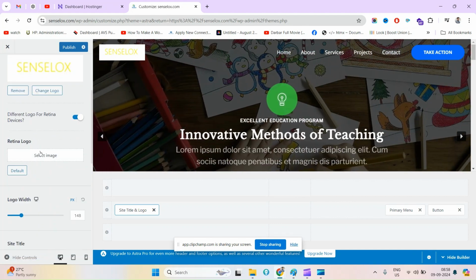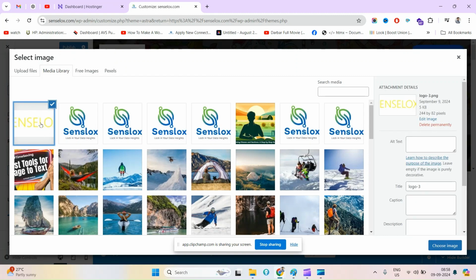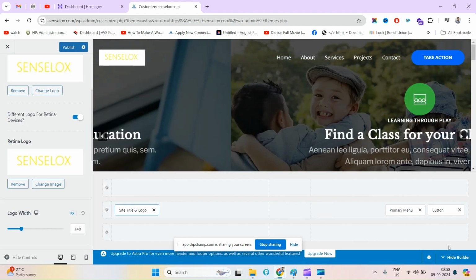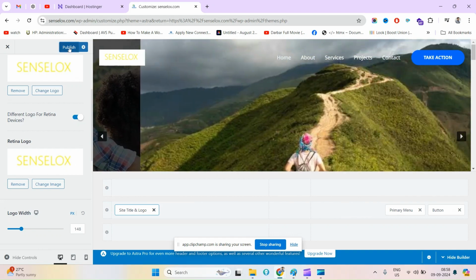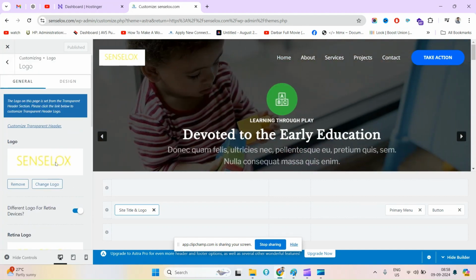In the same way we will have to upload the retina logo here, because in some cases it will be different. I just pick one because I will have to upload the same thing. It is already uploaded, just one. So pick this one, click on Choose Image and click on Publish. Now you are done with changing the logo.